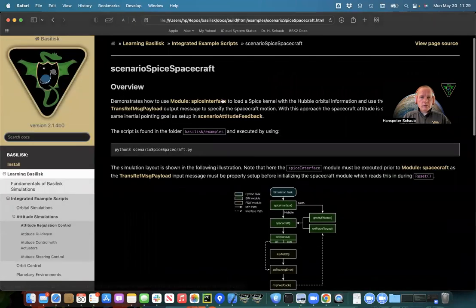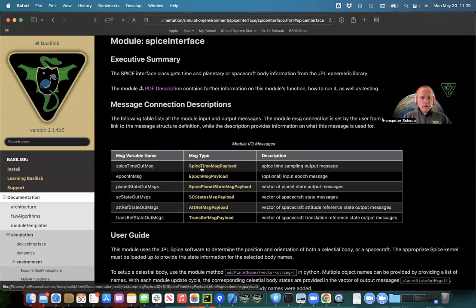So here we're creating these things, and these are the standard output messages, the Spice time output message, the planet state output messages. That's typically what we connect to if we want to know where is Earth, where is Mars, and so forth. These other 3 really have to do with spacecraft. So this one here is a full spacecraft state. You might have a scenario where you don't even have a spacecraft object. You're just prescribing the Hubble, the orientation, and the position at every time step. And you want this Spice interface to take that information from JPL Spice library kernels and create the spacecraft state message. So this is the full states message.